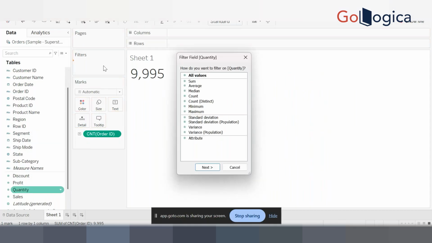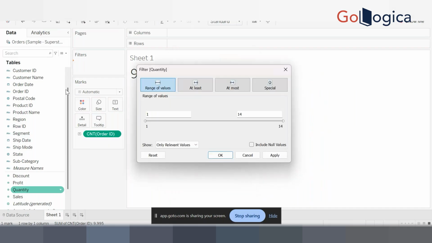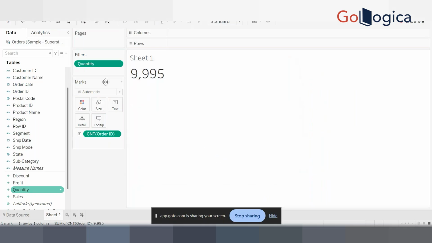When I do this, it asks what you want to base this filter on: the sum of quantity, average, or any of these. You can just say all values. It gives me an interface telling me that the minimum quantity when the customer has placed an order is 1 and the maximum is 14. I just say everything, so it shows me all.